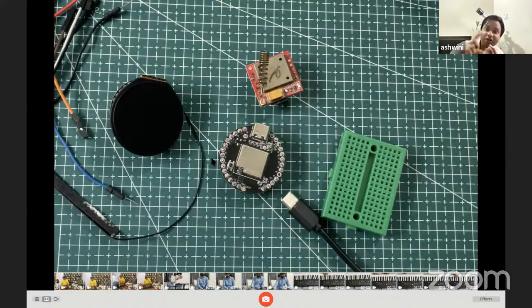Using it you can make a call, you can receive a call, you can send a message, you can use it as a calculator like you do in the phone. You can play games on the phone.